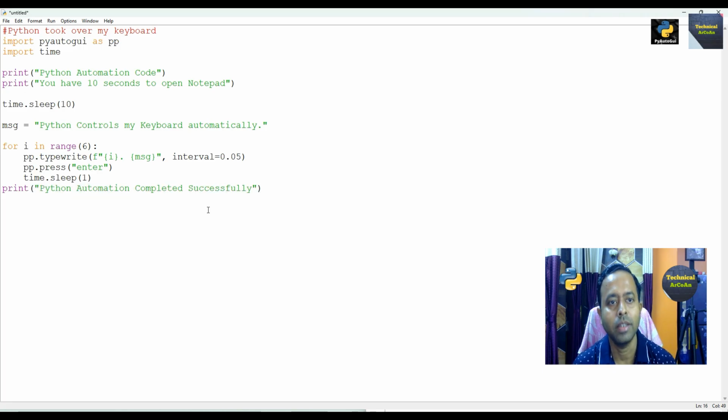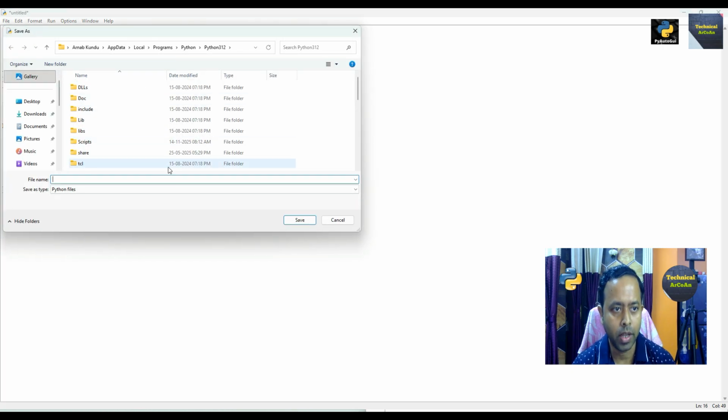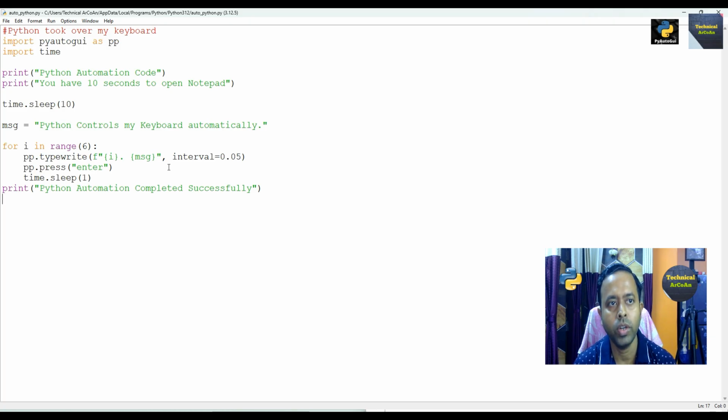Okay, so we have written the code, and now we save it. Go to File, press Save, and suppose the file name is auto underscore python, and the extension, as we already know, is by default .py. So the code is already saved within the file auto underscore python.py.